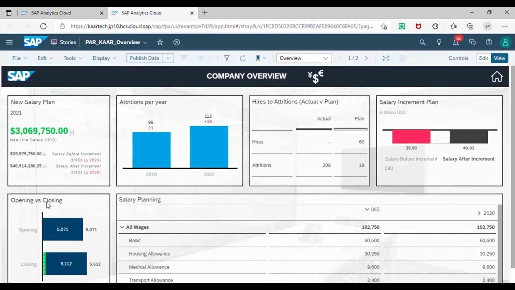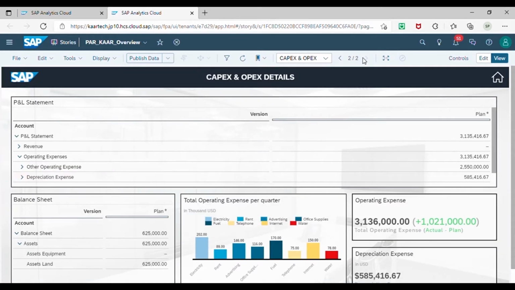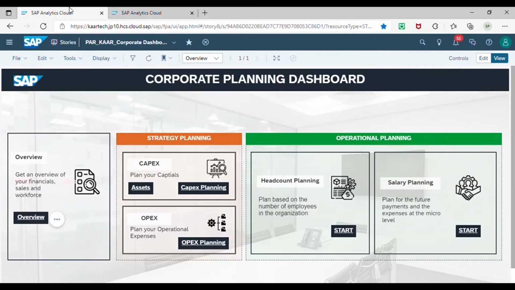We have multiple KPIs over here like attritions per year, highest attritions, salary increment plan, and if we click on the next page, we can also see our P&L statement as well as the balance sheet and much more. Once that's done, we can plan our capitals by going through the CAPEX. Under CAPEX, there are two sections, one for planning the assets and another for CAPEX planning.